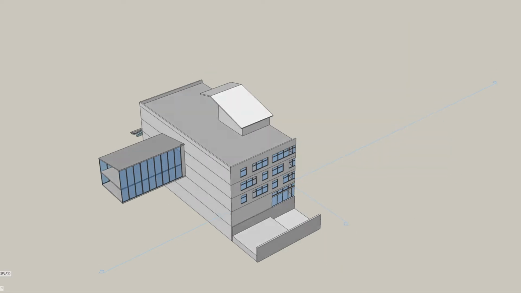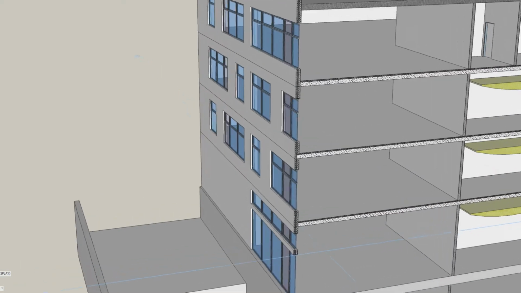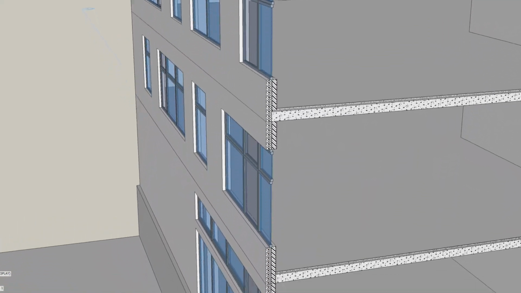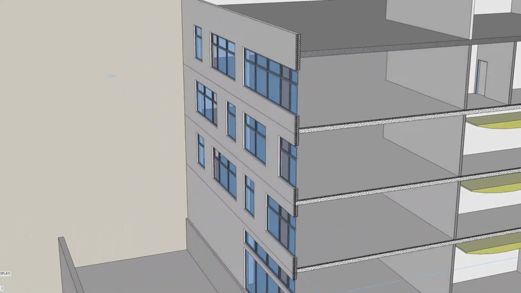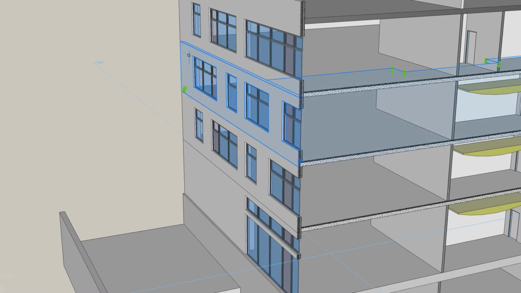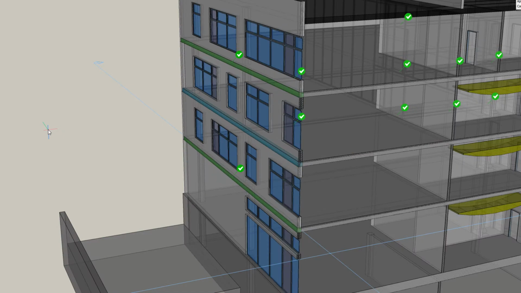An application of machine intelligence in BricsCAD BIM is available through the BIM Suggest command. Select any two solids and BIM Suggest will analyze their connection and highlight similar situations in the model where the same connection can be applied.